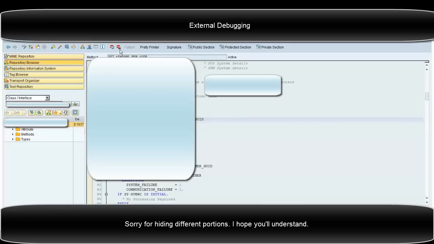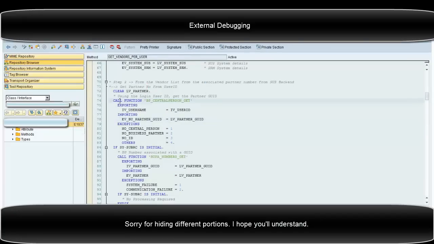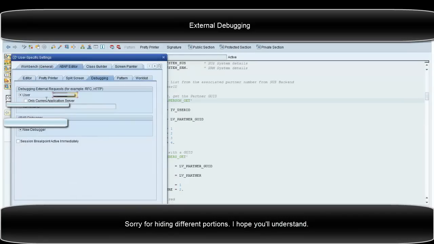So you can see set or delete external breakpoint. You can click here, and you'll get a message that it has set an external debugging. And then if you go to utilities, settings, and debugging, and user, you would need to provide the username using which the external application is going to hit your SAP box. It could be any box, like normal ECC or SRM or anything else.